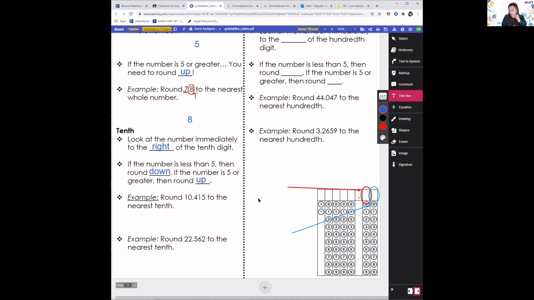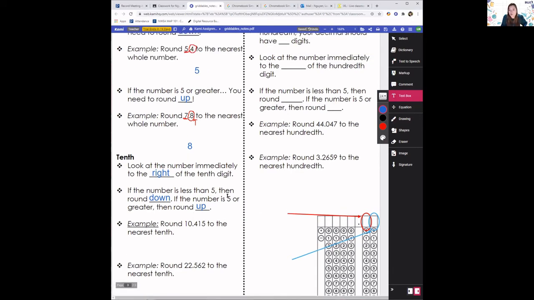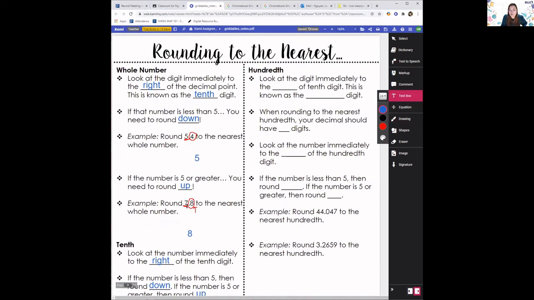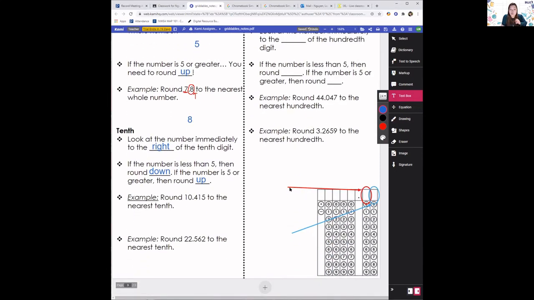Same deal. Okay, so the thing with rounding is you're doing the same thing. It's just depending on whether we're rounding to the nearest whole number, 10th, or 100th. It changes what number you're looking at and which number is being rounded, but the general process is the same every time. Right, so for example, round 10.415 to the nearest 10th.